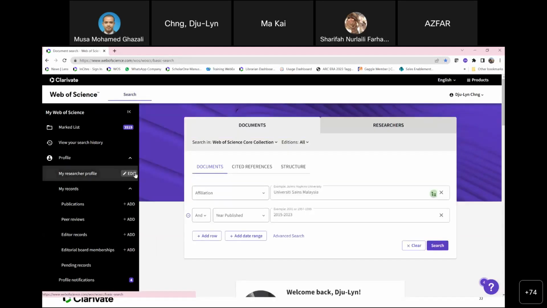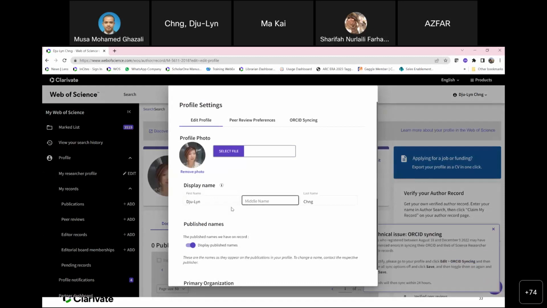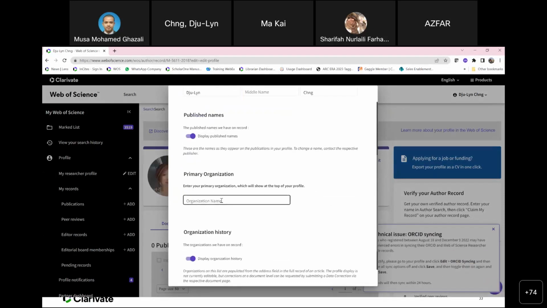You can edit your researcher profile here. So you can click on edit. This is where you add photo, preferred name, display name, your primary organization. So which institution you are primarily from. So because some of you have multiple affiliations, you can actually choose your primary organization to indicate where you are currently. Okay.